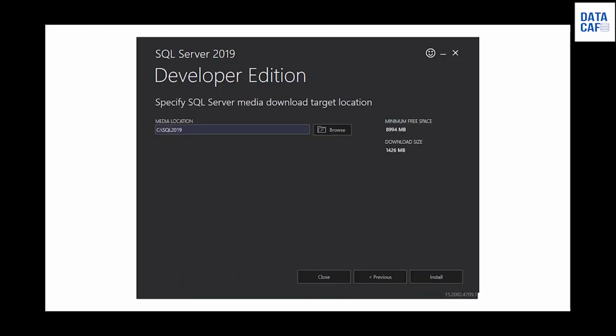Once you click on the custom button, it will display the SQL Server media download target location. Automatically it will download into the C drive, SQL Server 2019 folder. If you want, you can change that location.